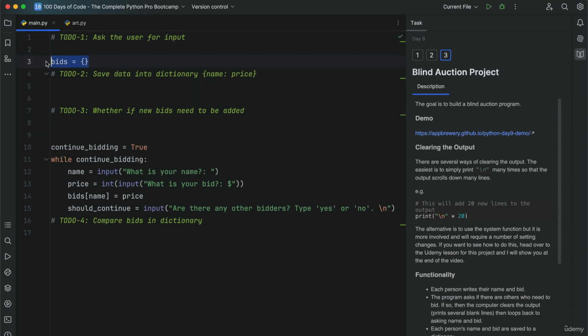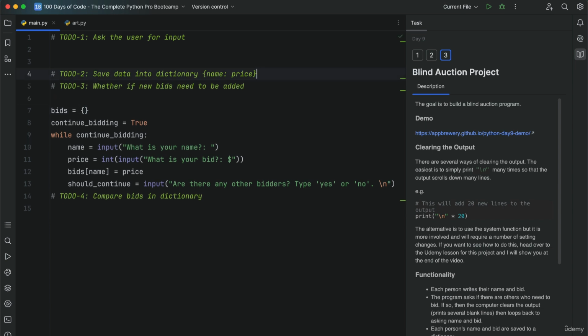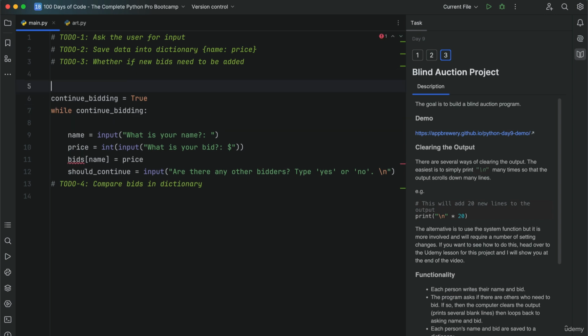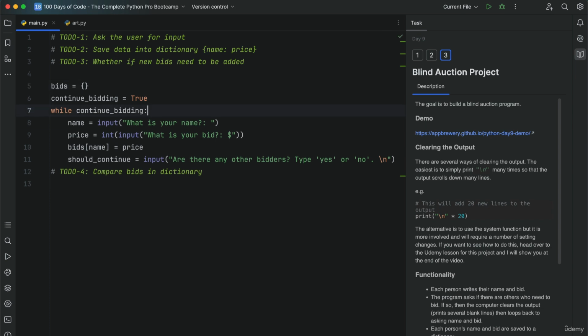And if you think about this dictionary, we need it to be outside of the while loop so that it accumulates and it doesn't reset to 0 every time the while loop runs. If we had this inside the while loop, then every single time we repeat the loop, we're going to lose all of our previous data. So let's keep it outside.